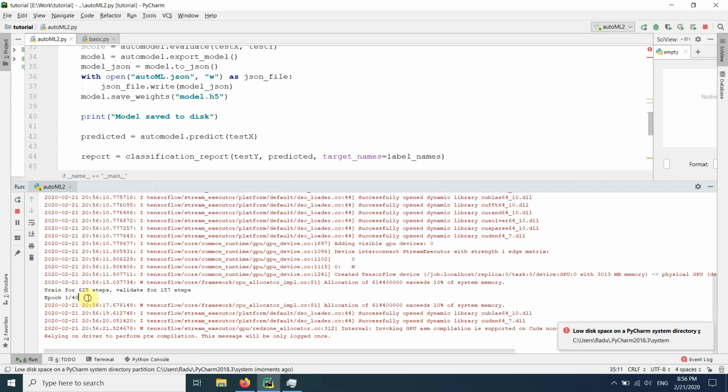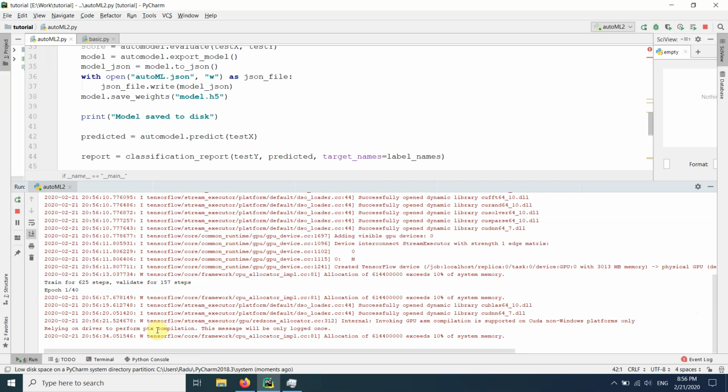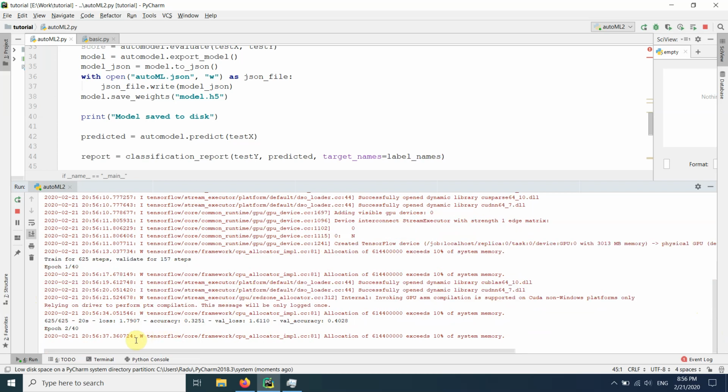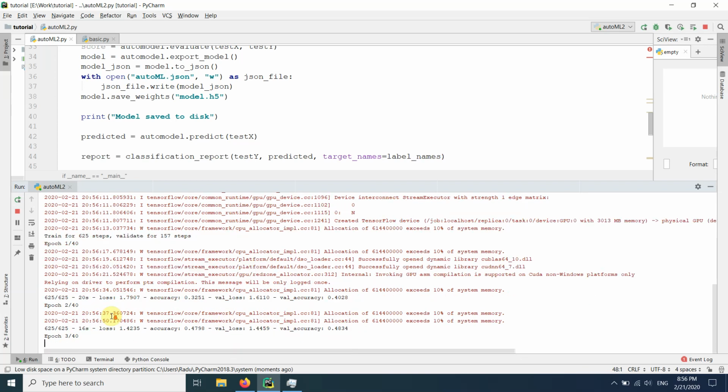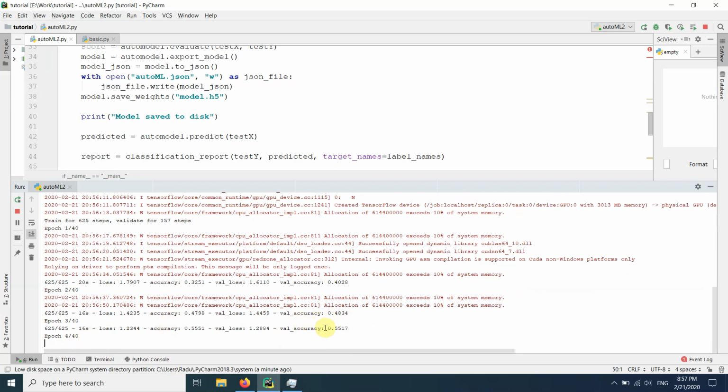So now let's see. Epoch 1 of 40, we'll hopefully see some progress with the training. Okay, so the first epoch is done. We see here the accuracy, the validation loss, and the validation accuracy, and this epoch took 20 seconds to run. We see now the second epoch is finished, so the validation accuracy increased to 0.48, and the third epoch is now running. We see the validation accuracy increasing.